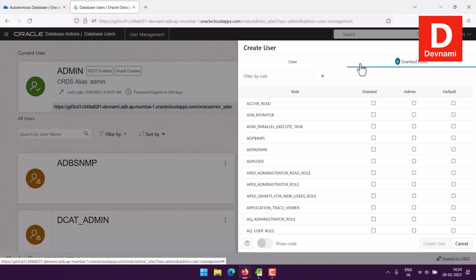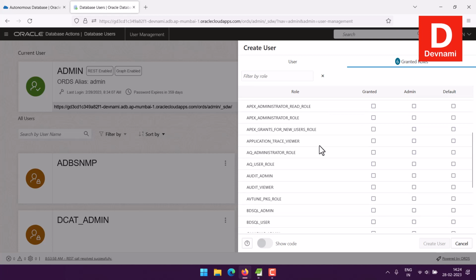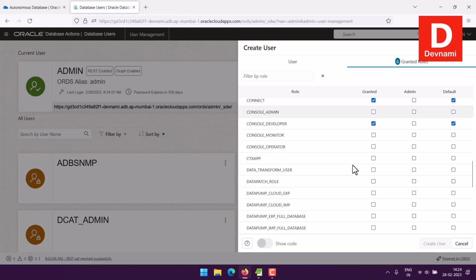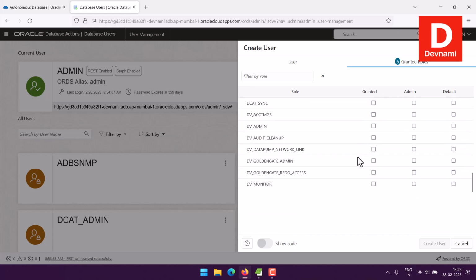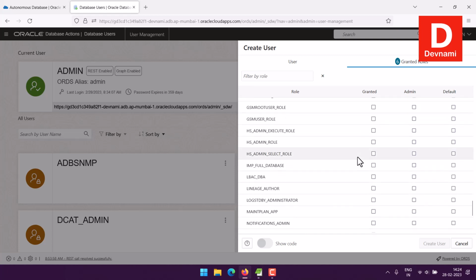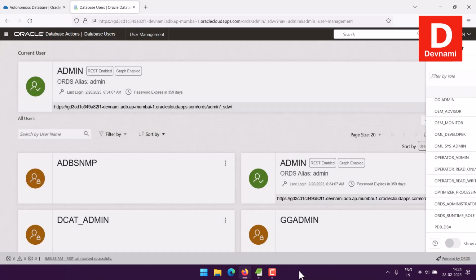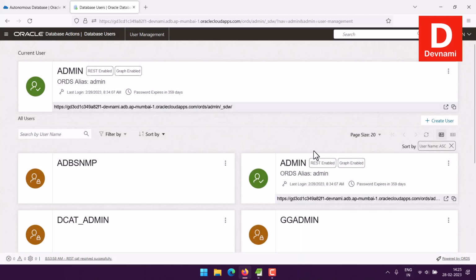All of those roles are listed here, like admin, ADP user, then audit user, DBA user, console admin, and likewise many other small roles you will find there, because this is related to your data warehouse account, not just for machine learning. You will have the option to grant all the roles that it can play, right? So once we go through that, we will just have to click on cancel, right?